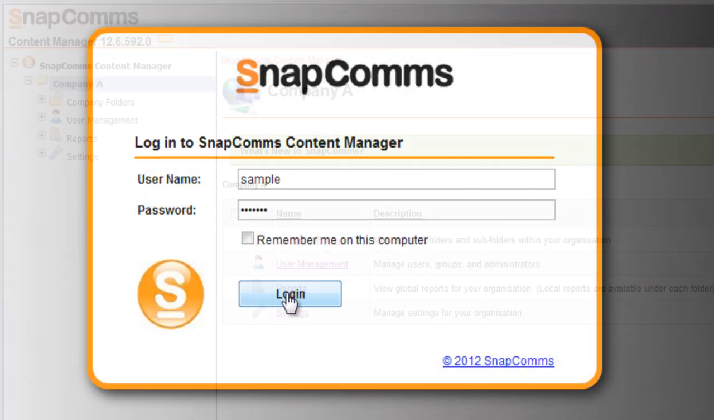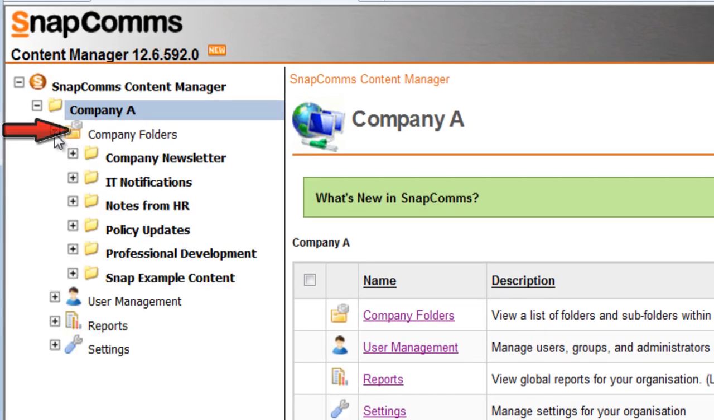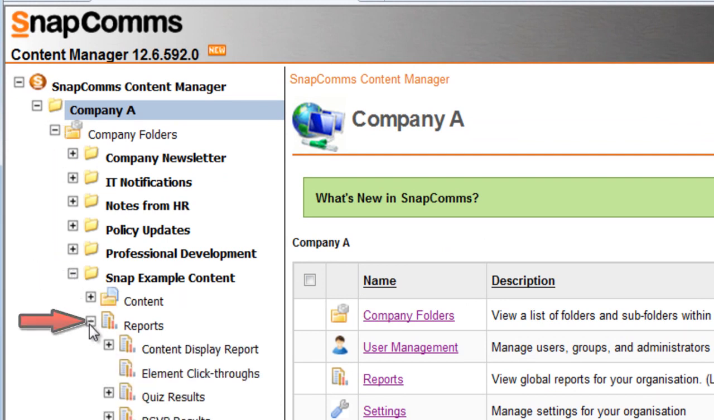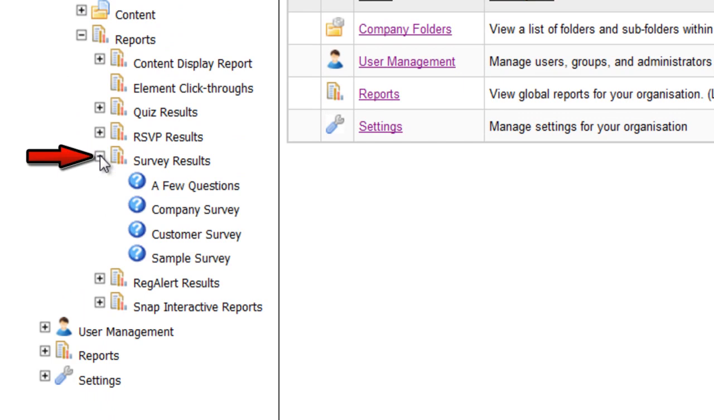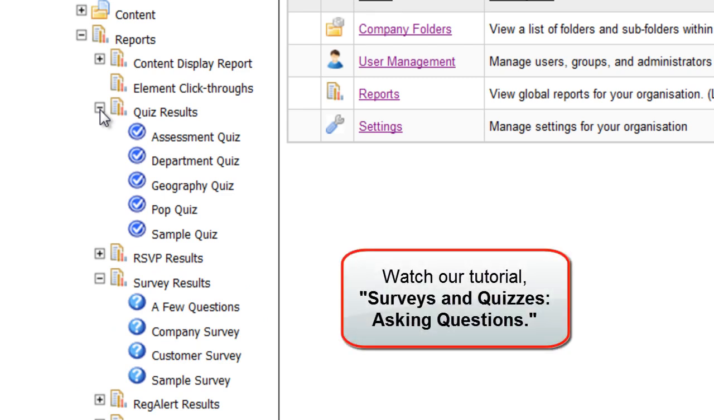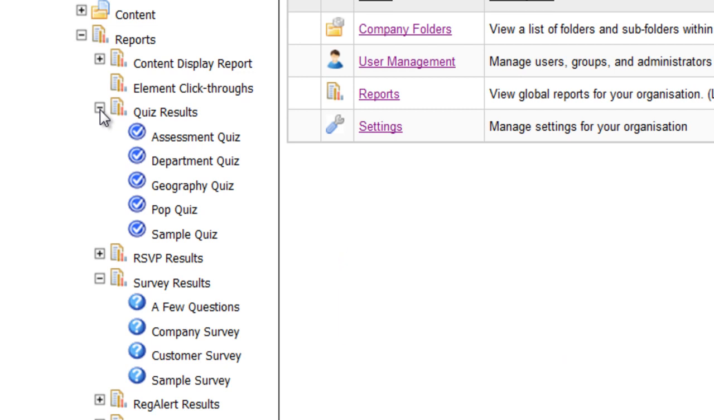First, log into the Content Manager. Open your company folder and choose your project. Click on Reports and then choose Survey Results or Quiz Results to see all the surveys or quizzes you've created. Please watch our tutorial, Surveys and Quizzes Asking Questions, for complete instructions on creating quizzes and surveys.